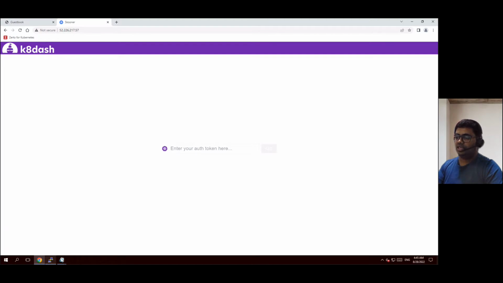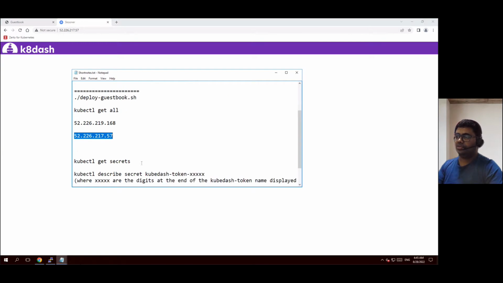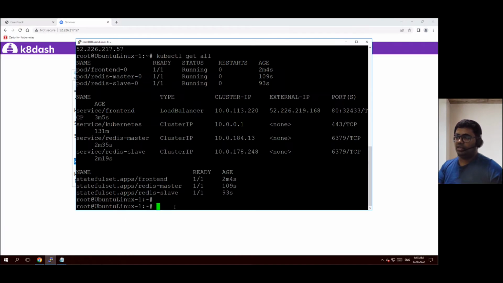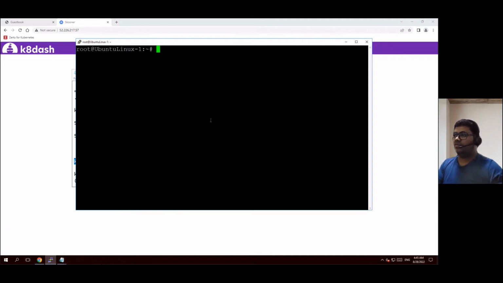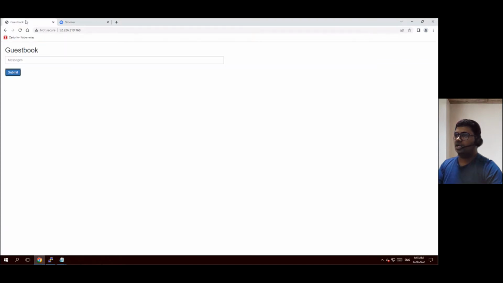To enter the authentication token, they have given some steps. What are the steps? We need to get the secrets first. So kubectl get secrets, you can run in our command. Let me clear the screen and you can paste it. So we can get the token information here. See, the default token is this one, this is the default dashboard token. Okay. And even the guestbook, let me submit again.